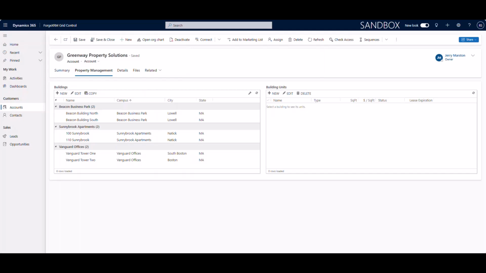XRM Grid can be added to model-driven apps in forms, views, dashboards, and more. In this example, we'll illustrate how we can surface multiple levels of related data onto a single page, increasing user productivity with more efficient data management.